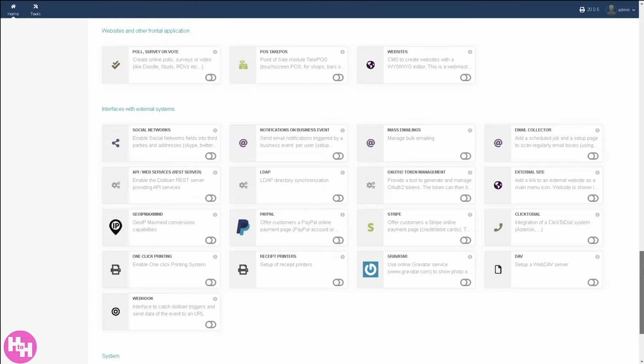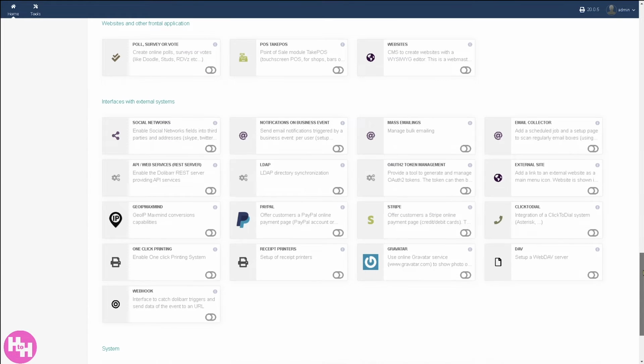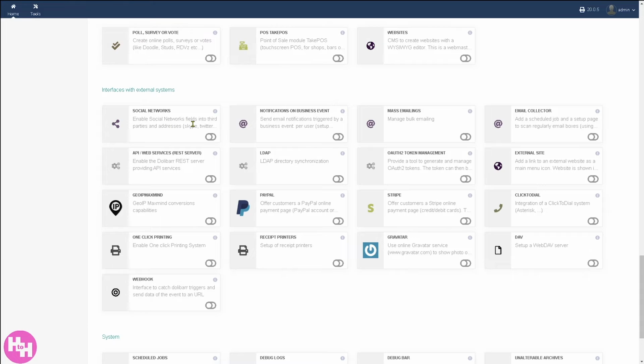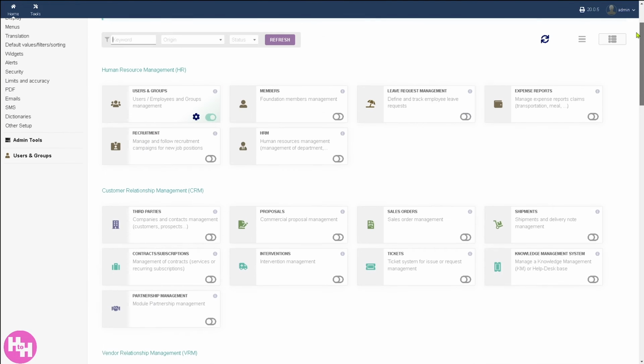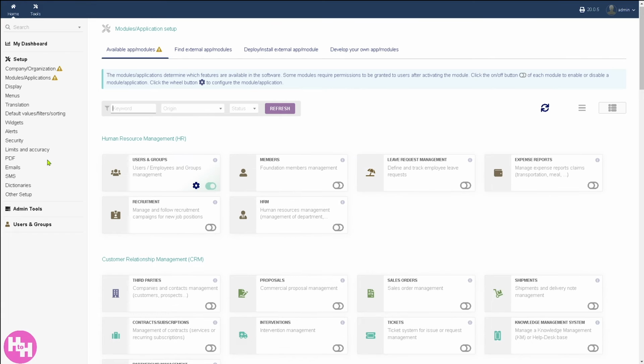Now, for the interfaces and external systems, you have the social networks. It enables you to create a third party's address via Skype and Twitter. You have PayPal, Gravatar, Stripe, and all of these sections for you. All right. So basically, the thing about Dolibarr is that it requires a learning curve. All right, it takes a little while.